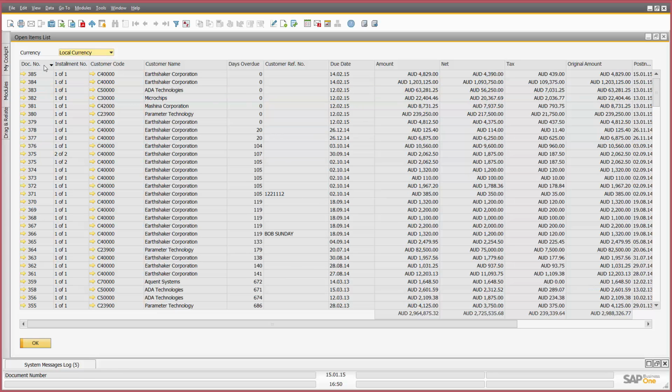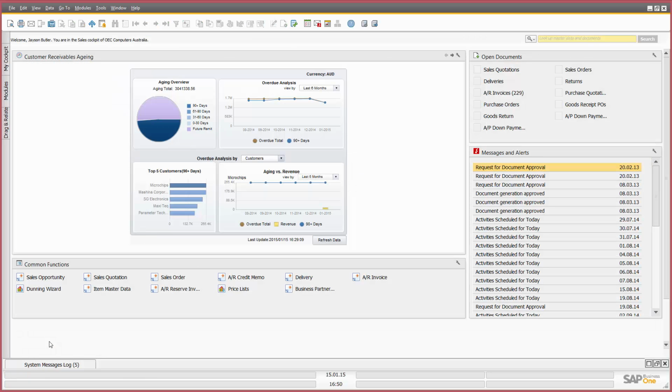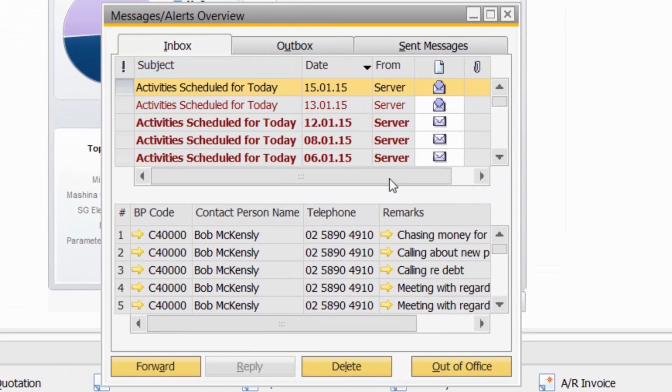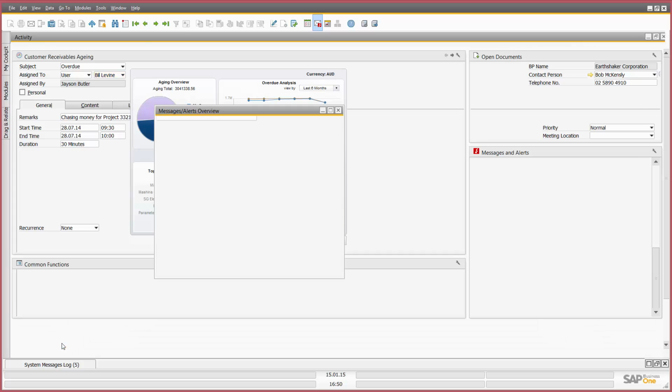Of course, once I'm here, I can double-click and I can drill down. Great drill down and drill around functionality available inside SAP Business One. I have my messages and alerts down here, so I can see what my outstanding activities are for today in my to-do list, and I can go into one of those activities and look at my to-do list for today, or in fact assign that item or activity to someone else.